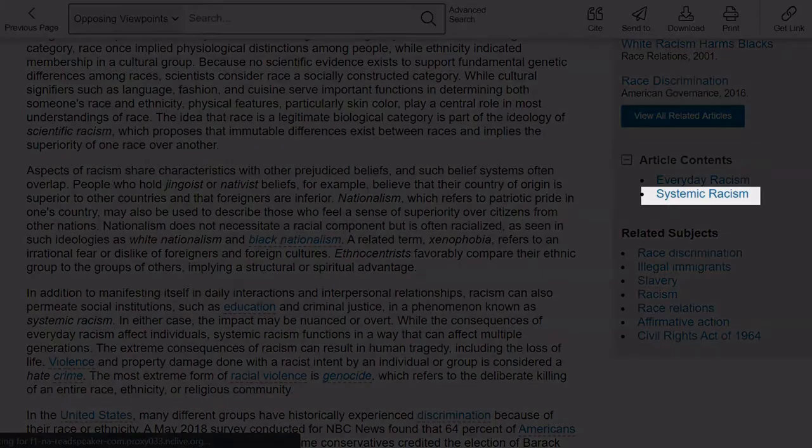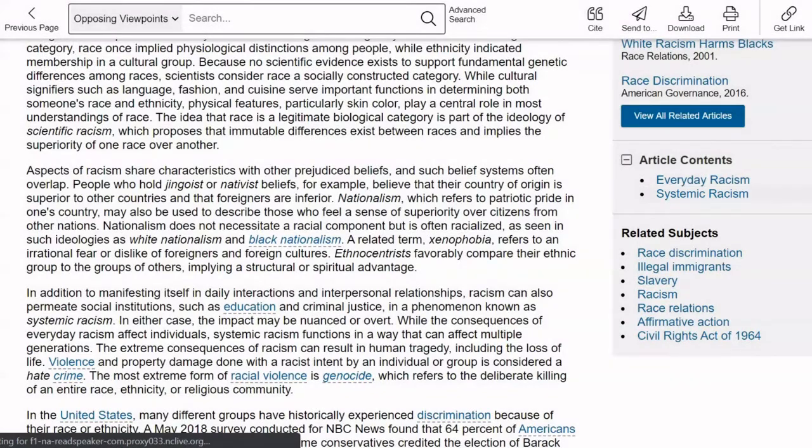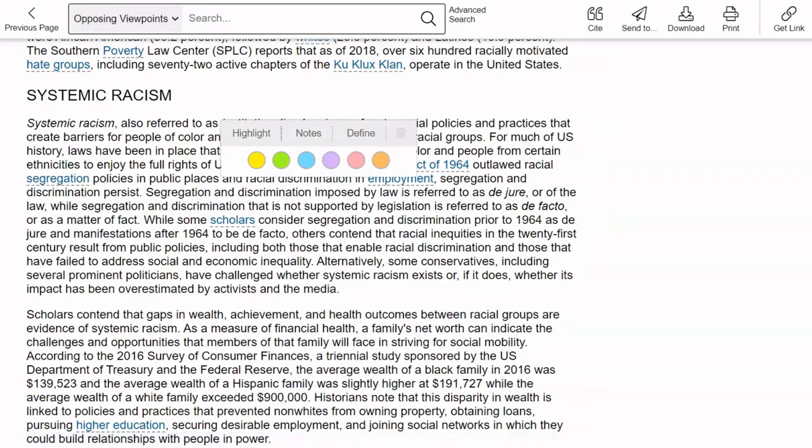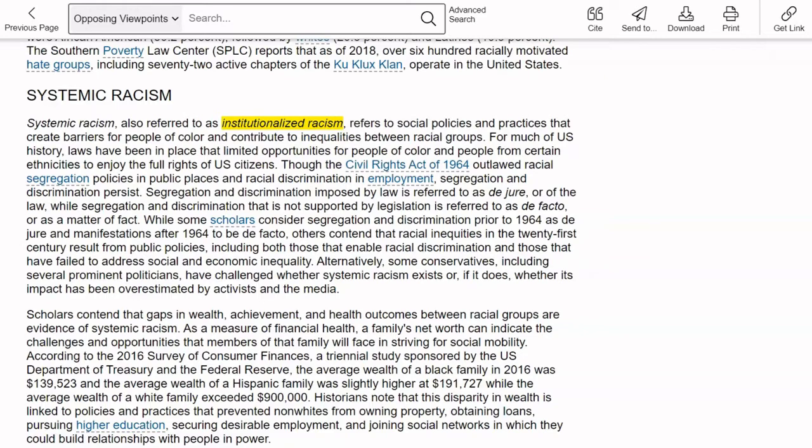I see that the subtopic I was originally interested in, systemic racism, is actually listed as a content area in this reference article. When I click on this subtopic and jump to the portion of the reference article that covers it, I see right away that there is a second term I could use for this concept. I can use the highlighter tool to highlight this term so that I remember it.